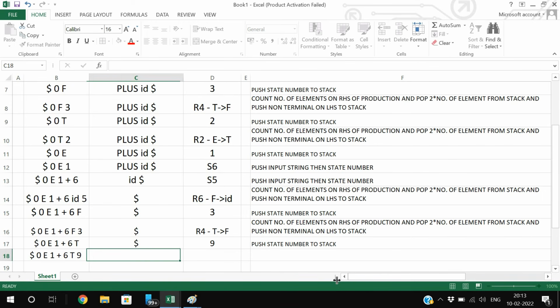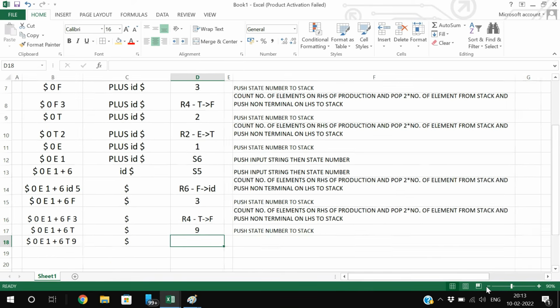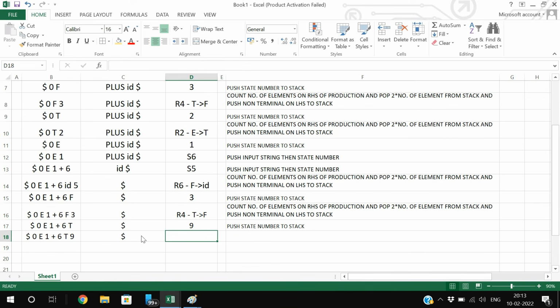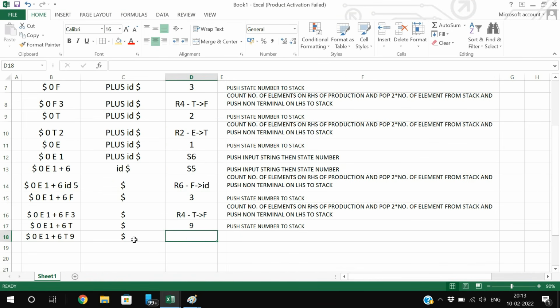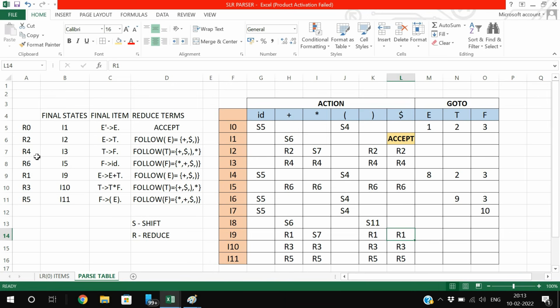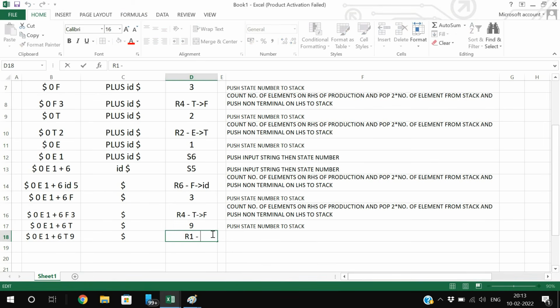T and 9 upon dollar. So 9 upon dollar now, right? 9 upon dollar, it's a R1. So what is the R1 here? Just go with this one, R1. It's E tends to E plus T.